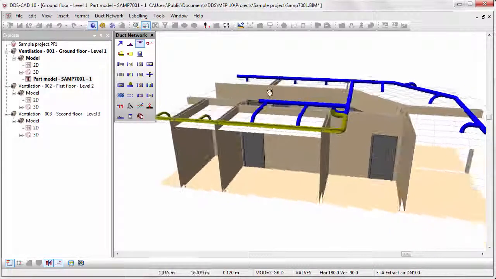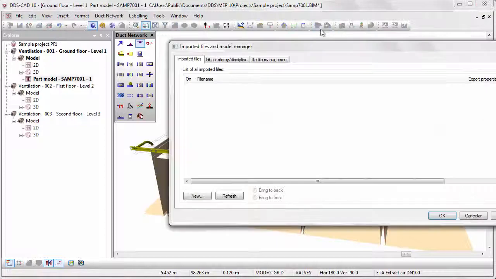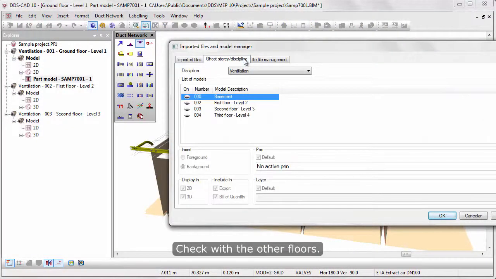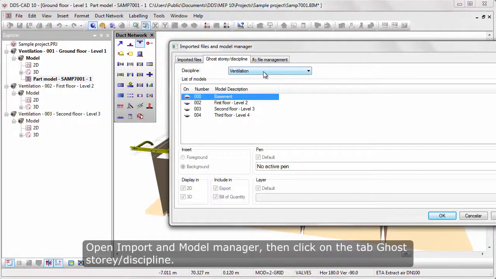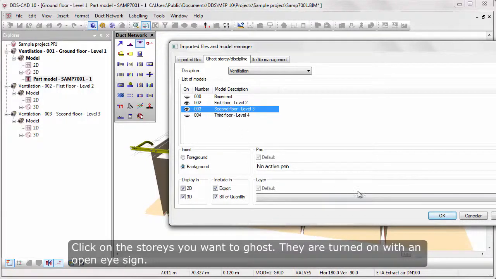Check with the other floors. Open Imported Mono Manager, then click on the tab Ghost Story Discipline. Make sure you have ventilation selected in the discipline drop-down list. Click on the stories you want to ghost; they are turned on with the open eye sign.